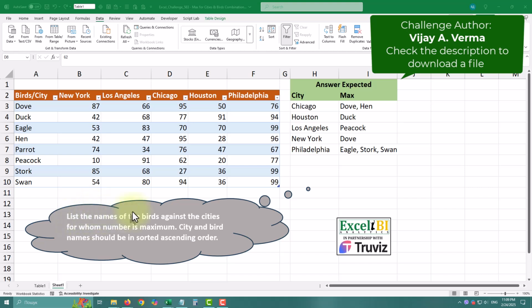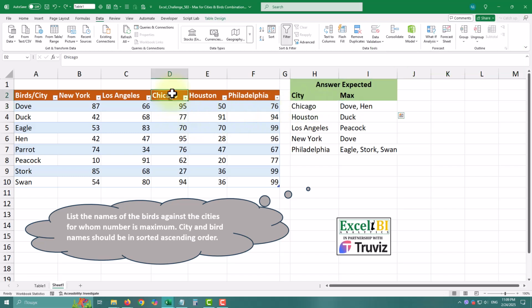Today's challenge is to find the most common bird for each city, the one with the highest value. And let's keep things neat by sorting both the city and bird names alphabetically. Here is our dataset: bird names in rows, cities as columns, and the values where they intersect.